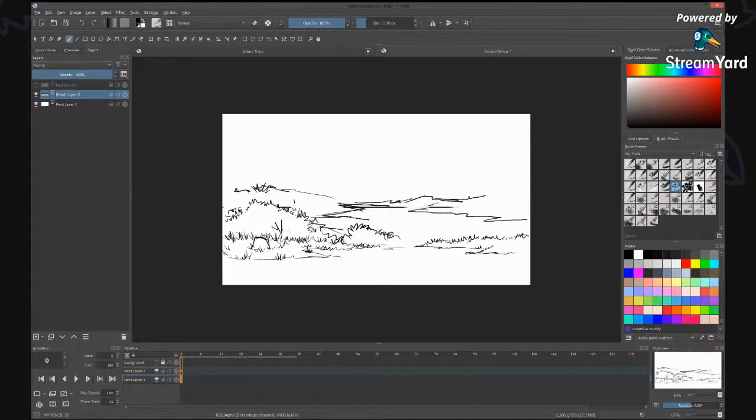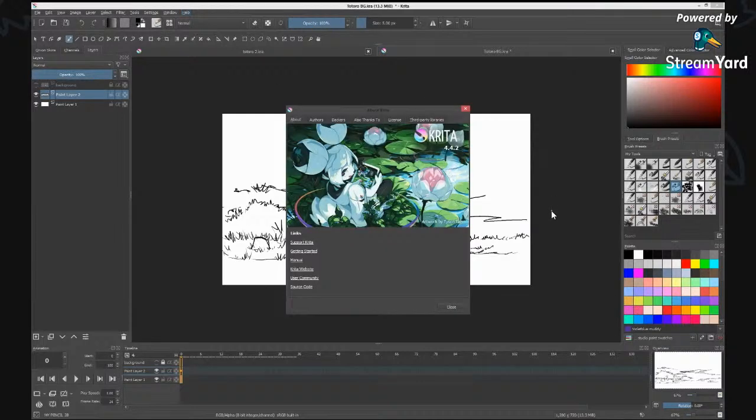All right. So how can we make this a continuous background? If you're new and haven't updated Krita, you need to have this wraparound tool button. Yes, it's a button. You need to update your software. Mine is already updated, so I'm using version 4.42.